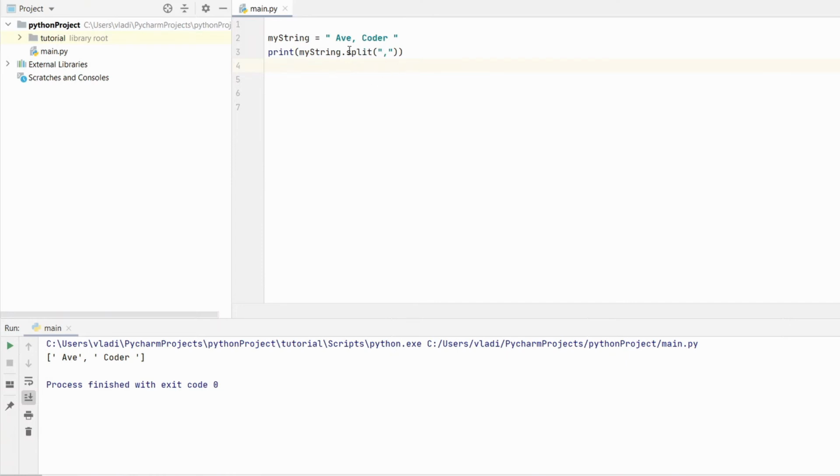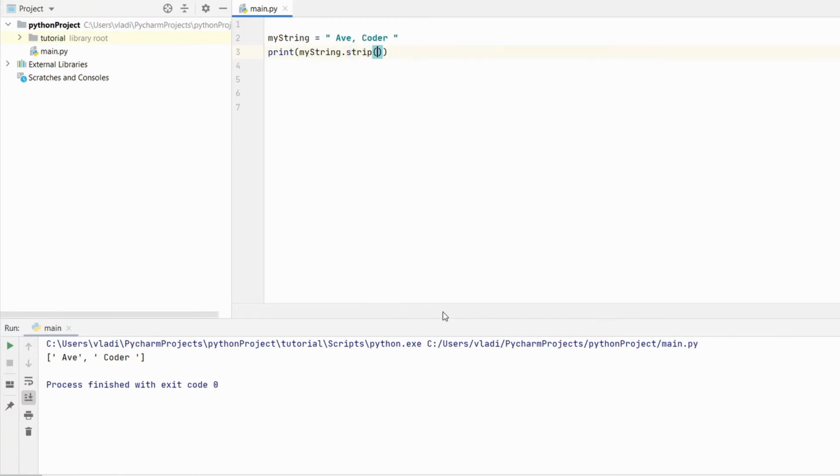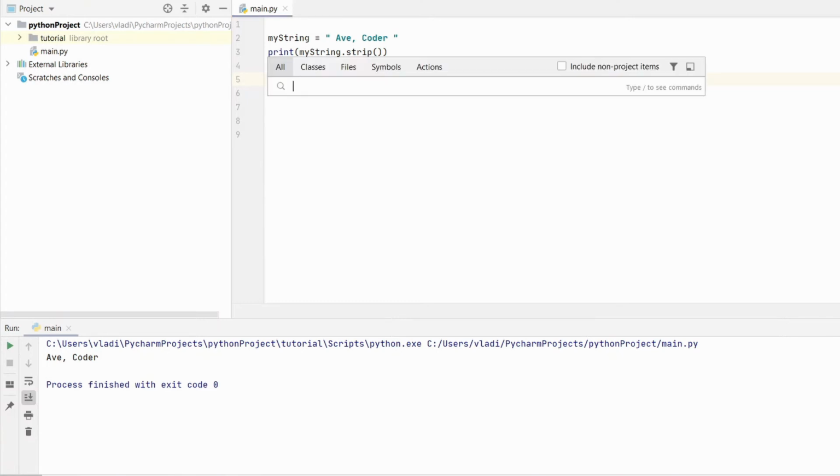And if you recall, our string is prepended and appended with spaces. So to get rid of them, we can use the method strip. And this is useful in passing the login and password field values in, say, an authentication form. We'll make sure the user does not put any extra spaces. All right, so let's move on.